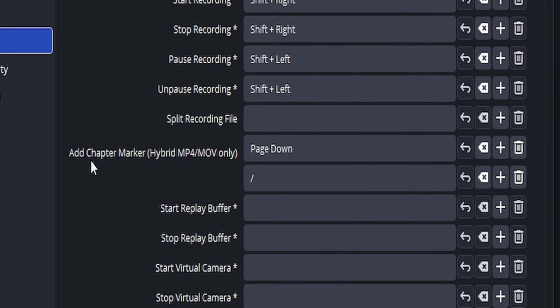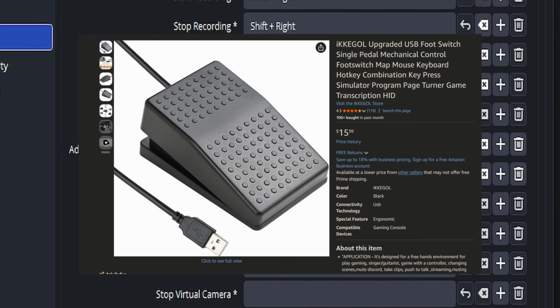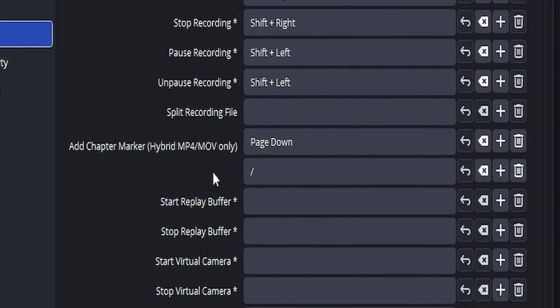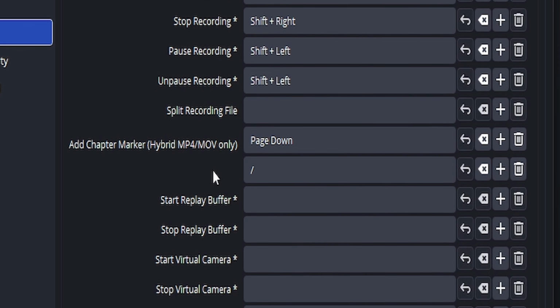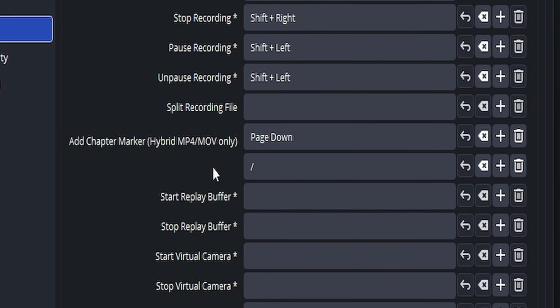Bonus tip with this is if you go to Amazon, you can get like a cheap $5 foot pedal and assign it a key on your keyboard, and whenever you click the foot pedal, it'll add the marker. This just kind of helps with not having to take your hand off the mouse or something.